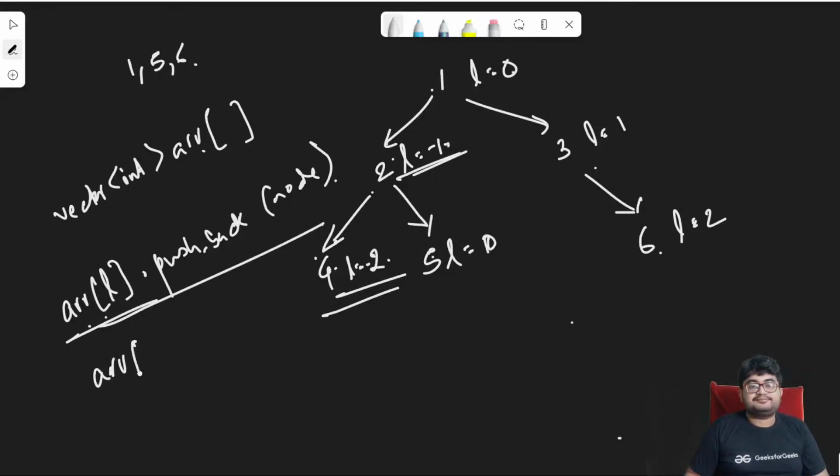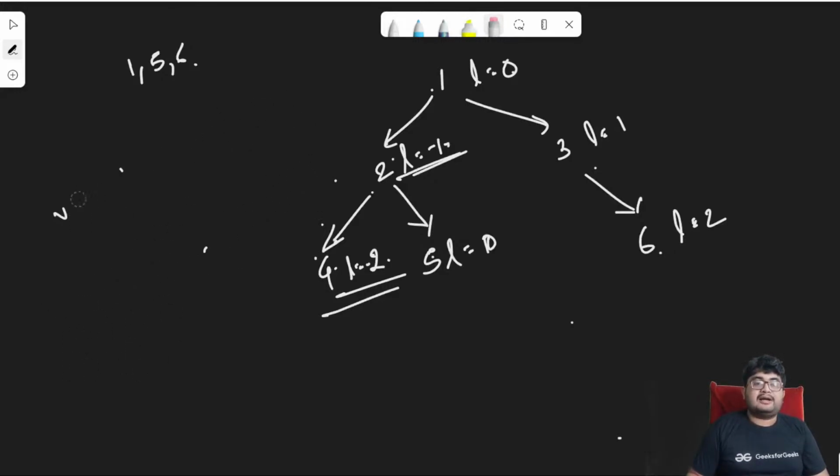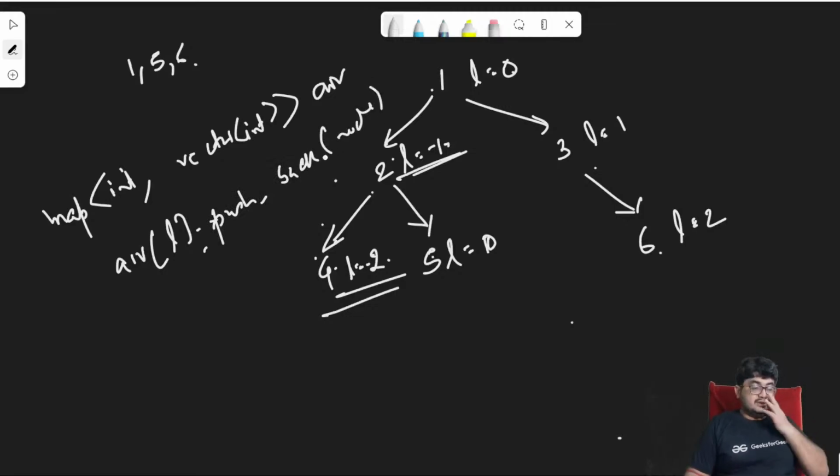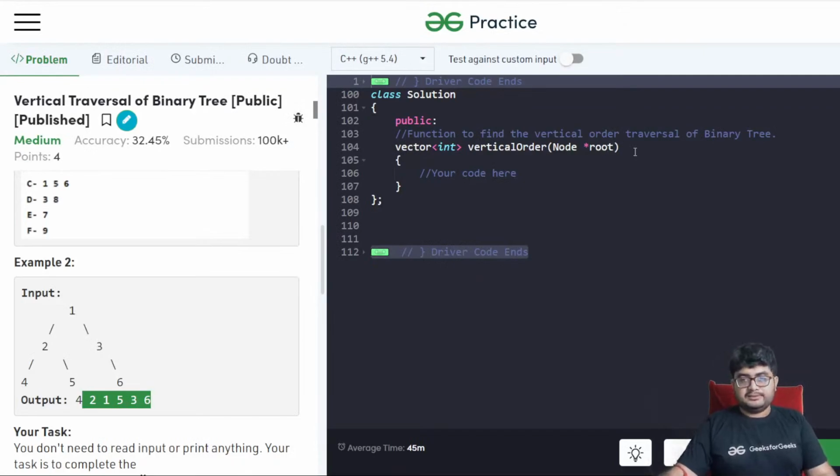So ARR in that case will not be a vector of array, rather we will use a map or an unordered map, right? So map int vector int will have the definition like this, ARR, and then we'll do the same thing, ARR of level dot pushback node. So this is also another way. These are the two ways. It depends on how you want to implement. Let's go ahead with the map implementation only, because the array will be easier. So let's go with the map.